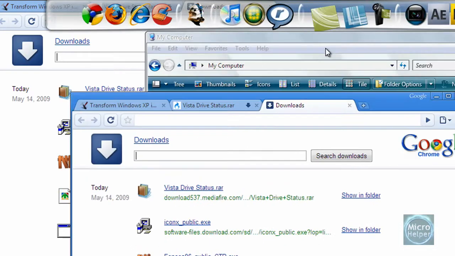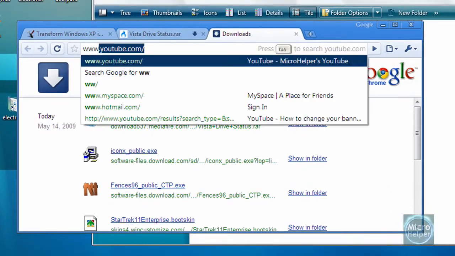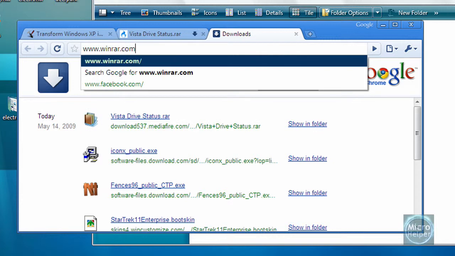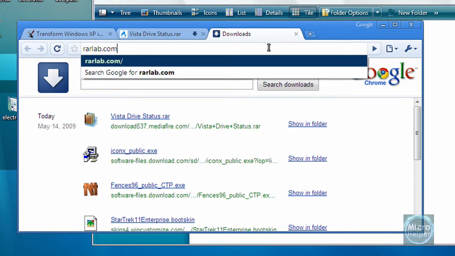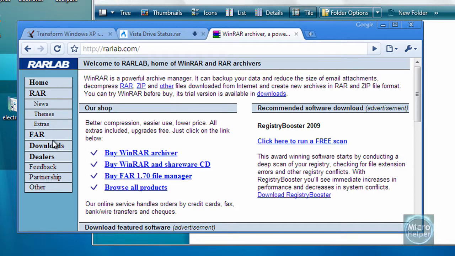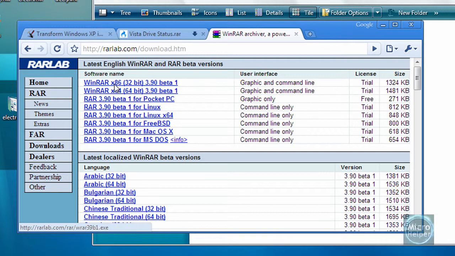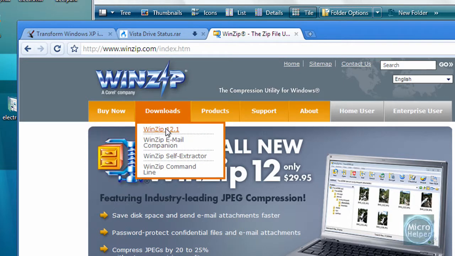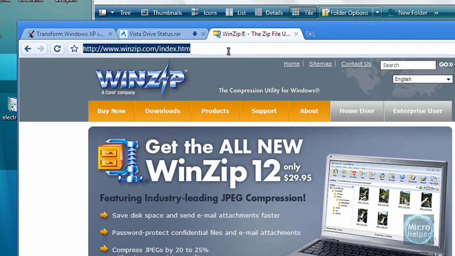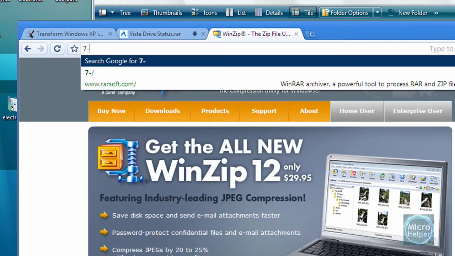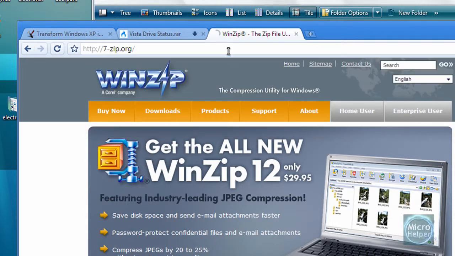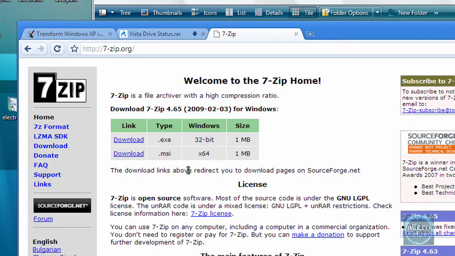You'll need a program to extract this, so you're going to have to go to rarlab.com. Once you're at the site, click on downloads, and there's x86, which is for 32-bit, and x64 for 64-bit. There's also WinZip to extract this file. But those two I just showed you have to be paid for, so for a free program, go to 7-zip.org. This one is free, and get the 32-bit or the 64-bit version for your computer.